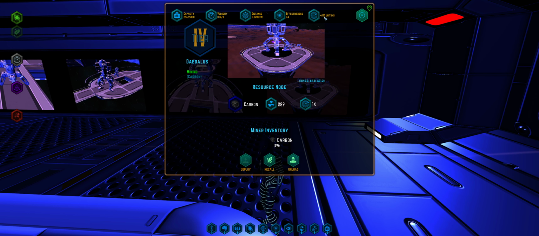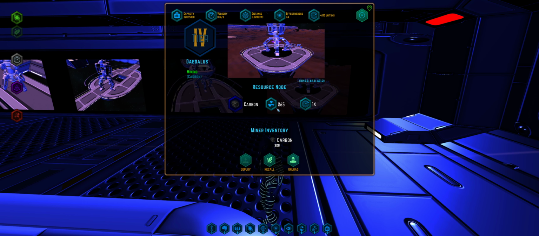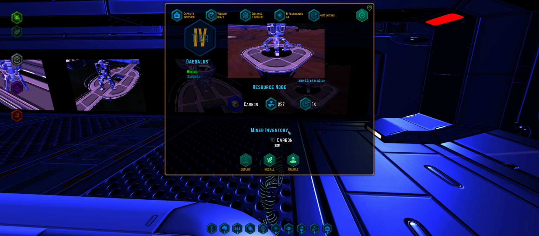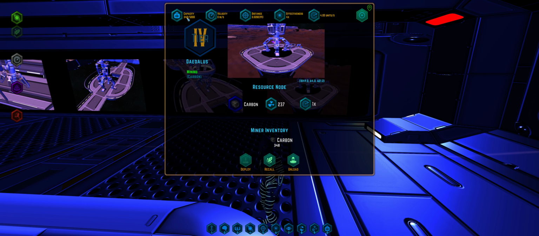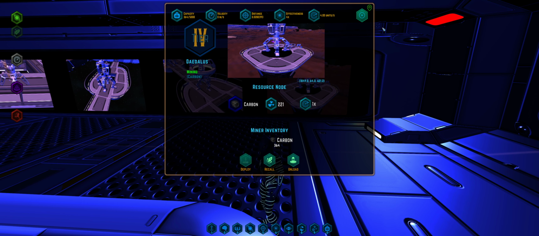Again, this is all kind of dynamic. You can see my miner down there, and he's harvesting, and this is the resource node he's harvesting from. So you can see this is dynamically updating. His inventory is dynamically updating. This text here is updating his capacity. So all these are hot fields, all on a tooltip.